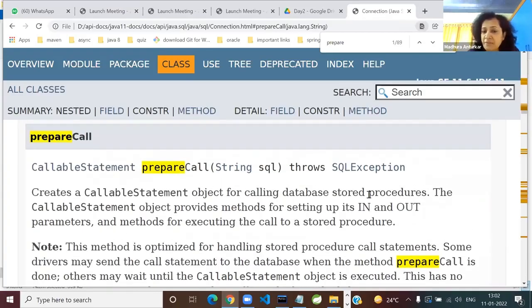It creates an object for calling the stored procedure, and this object will provide the methods for setting in parameters, because callable statement extends from prepared statement. So setting in parameters is the same.